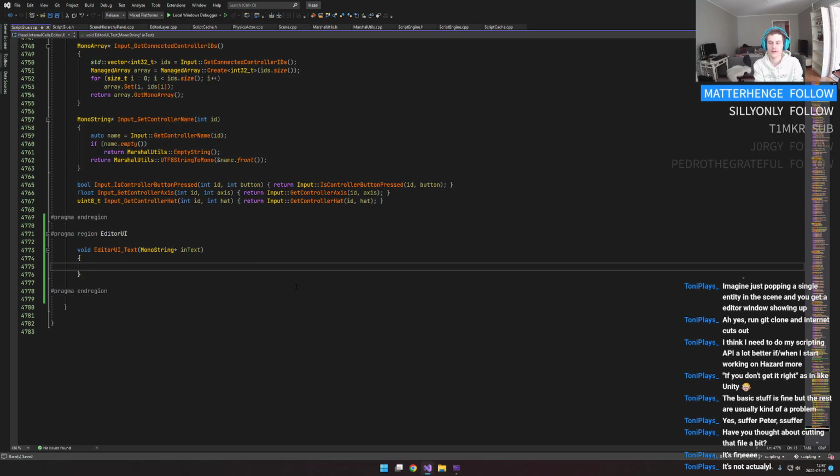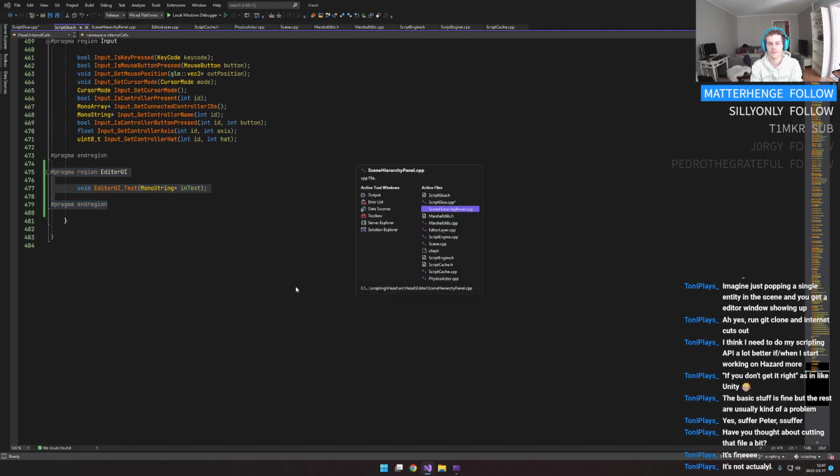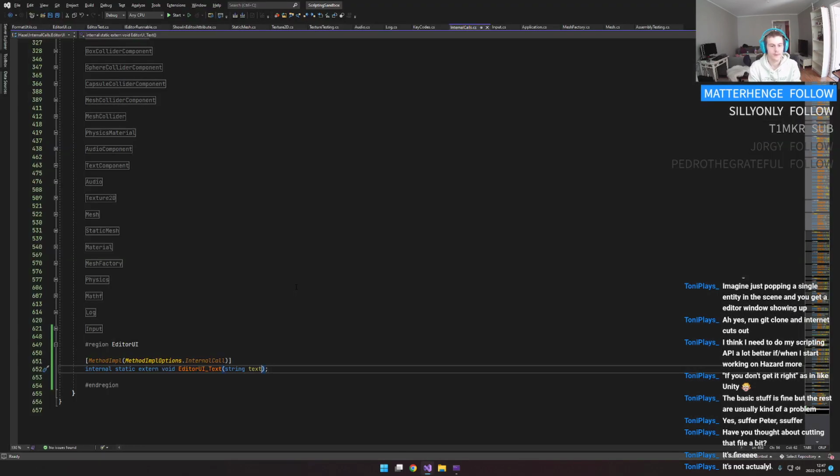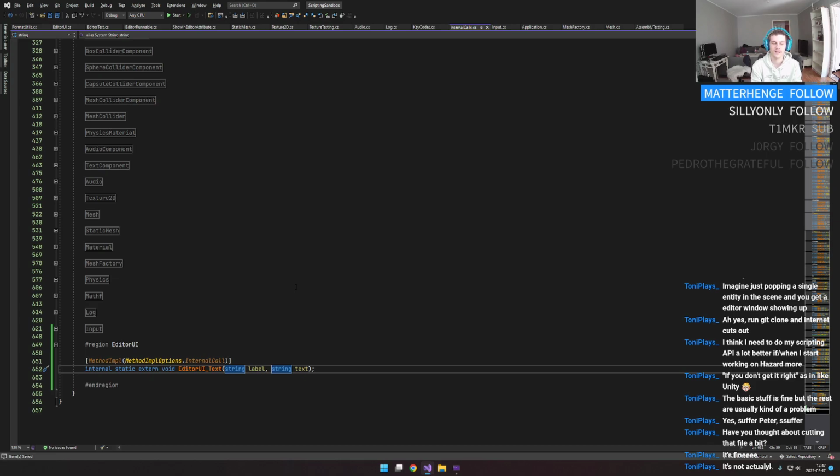Effectively what this is going to do is Marshal utils, mono string UTF8. We also actually want to label, now that I think about it. Couldn't I technically pass these as ref to make it so we don't copy? But I don't think it does a copy when it passes it to C++.